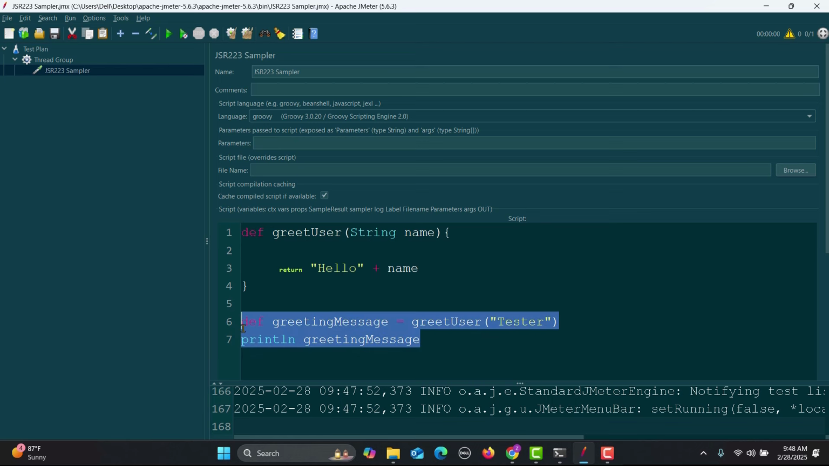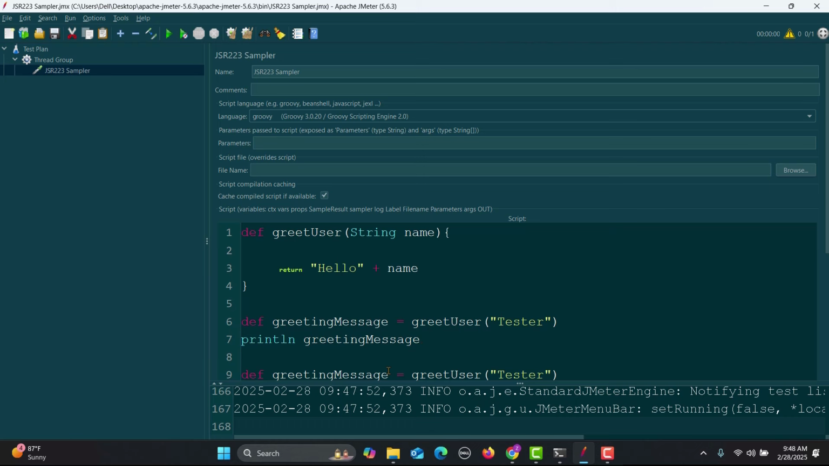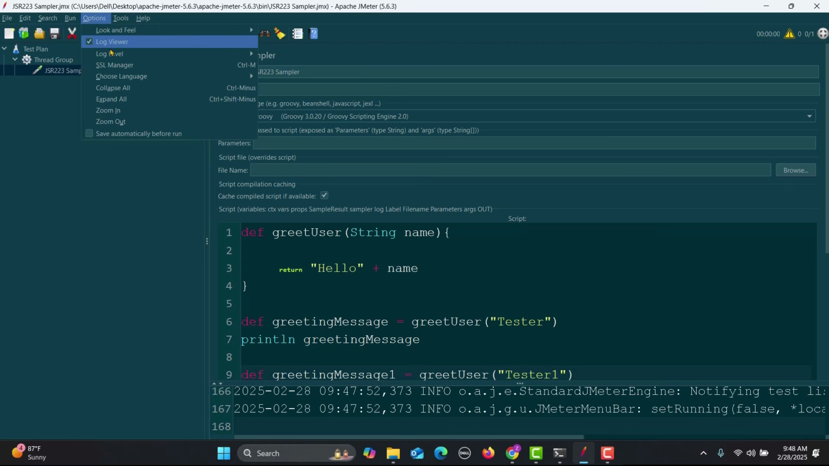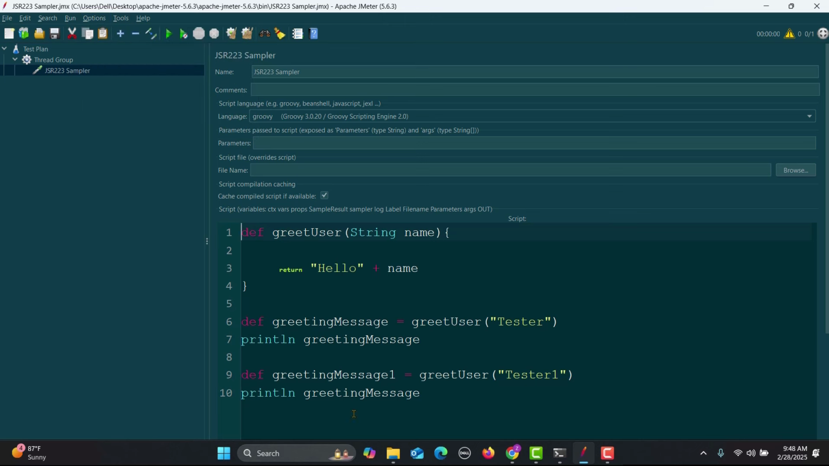So I can copy this one because I have written the function. So I will say greeting message 1, and here I will say tester 1. Okay, and let me close this log viewer and print this one here. So you see that this is how easy it is to work with the function.